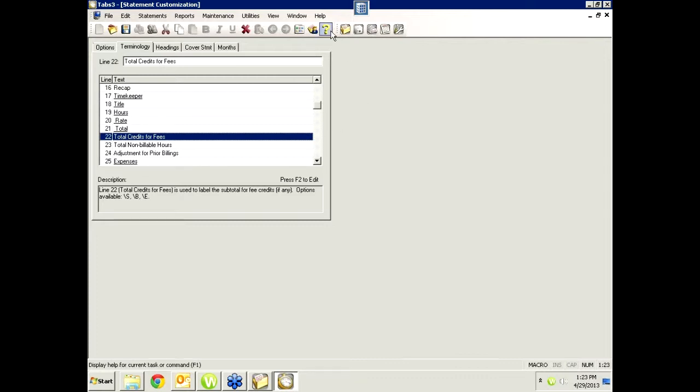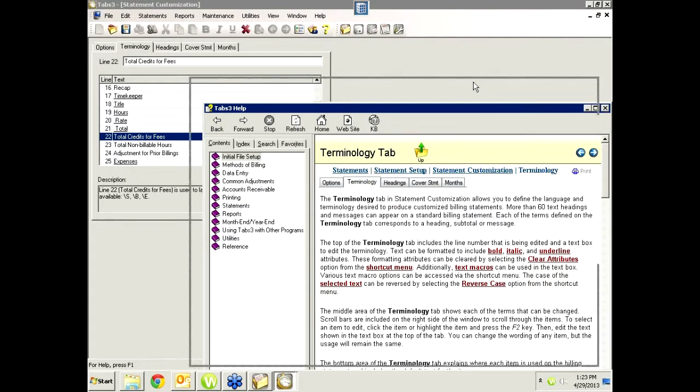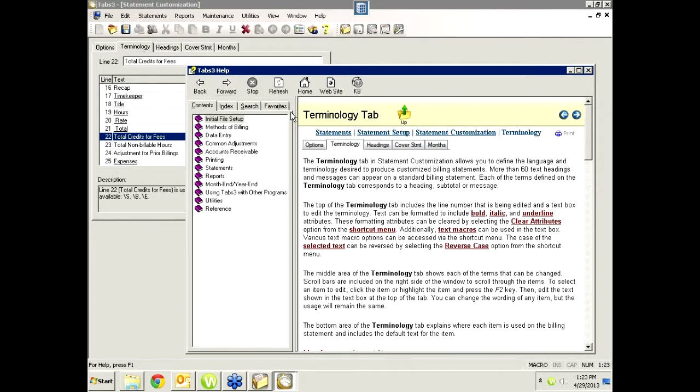And in order to explain them, I'm going to show you very quickly something I like to show people all the time, which is context-sensitive help. When I'm in this screen, if I press the yellow question mark, I will get help about the terminology tab in the statement customization section because that's what I'm on.